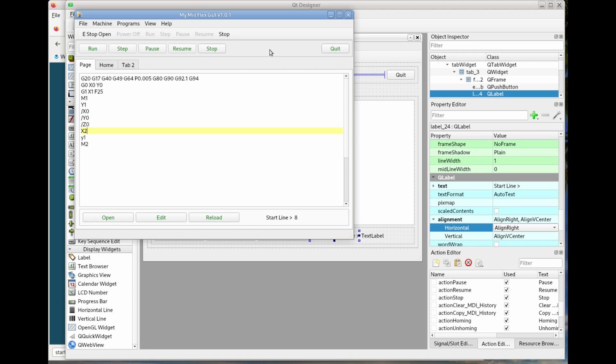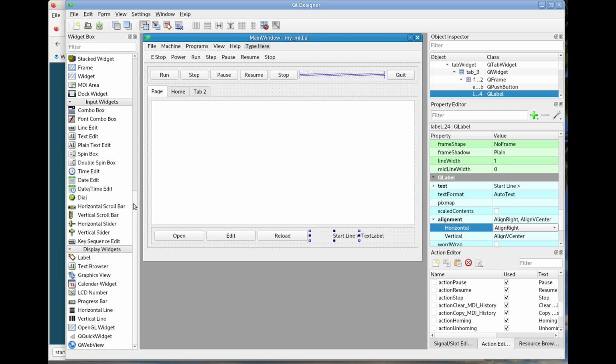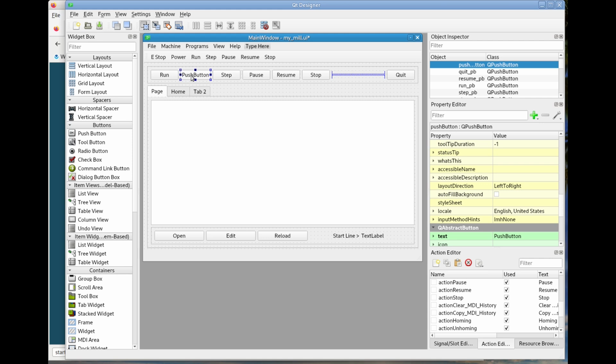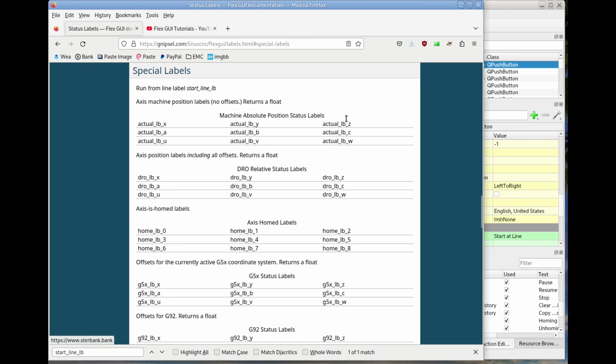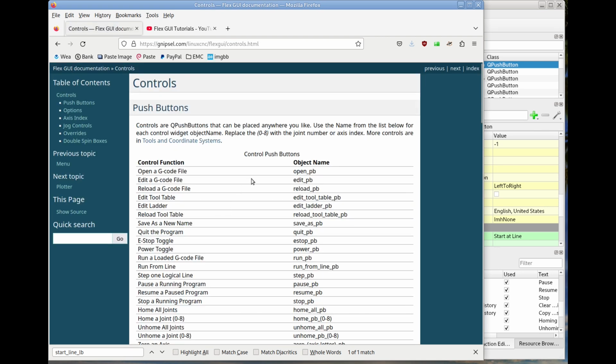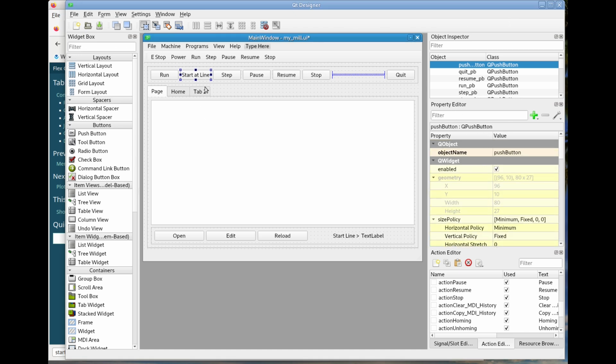Now, open a file. We'll grab a push button here. I'm going to enter the run from line or start. Trying to decide what to name it. There we go. We'll go back to the controls, and run from line, push button, object name, change that, make sure we got the right one selected. All right.